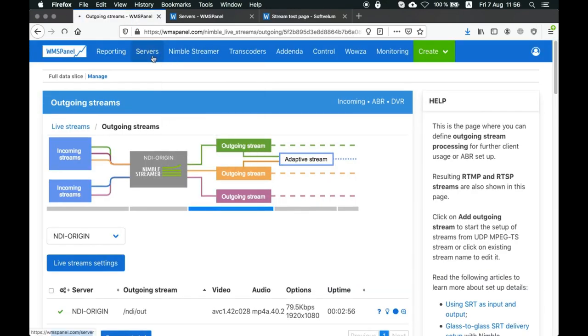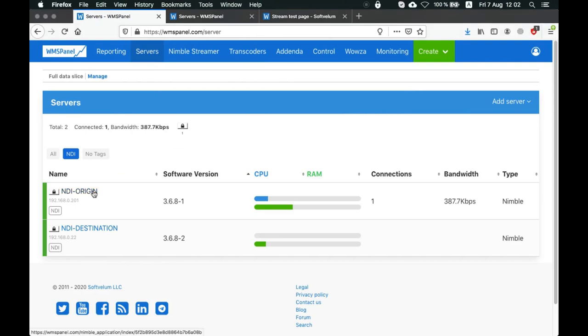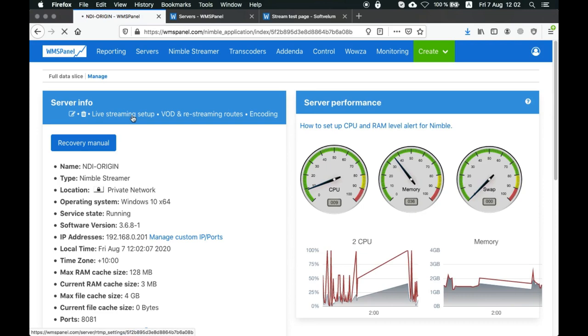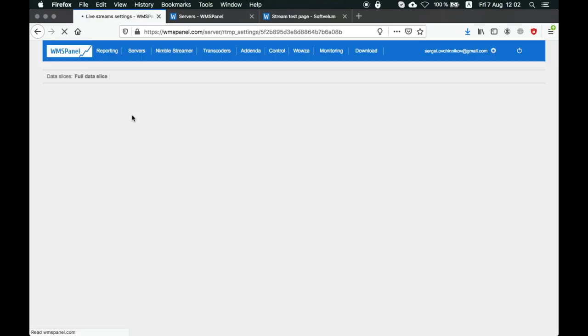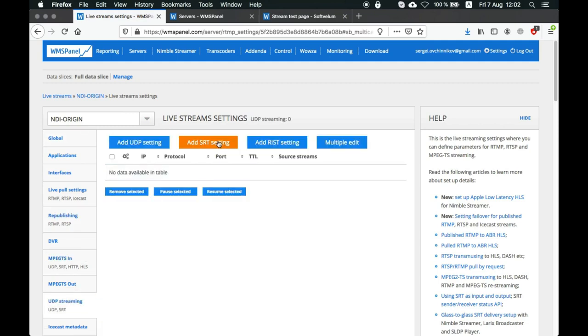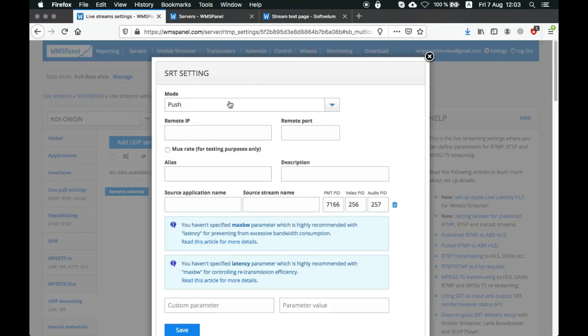Now, on this origin Nimble server, we are going to set up SRT source for further transmission to destination server. Let's go to live stream settings, UDP streaming tab. The SRT sender will be working in listen mode. We recommend setting all interfaces in the IP setting and use any unused port.